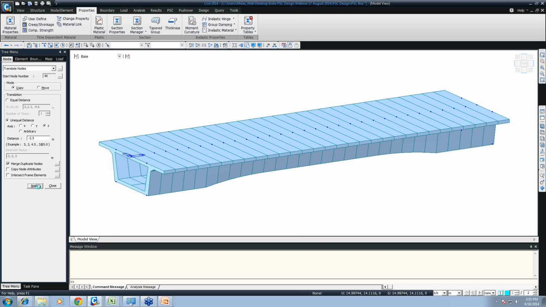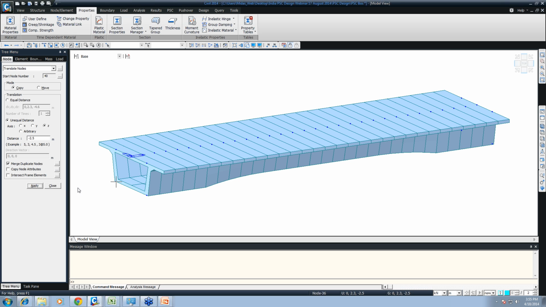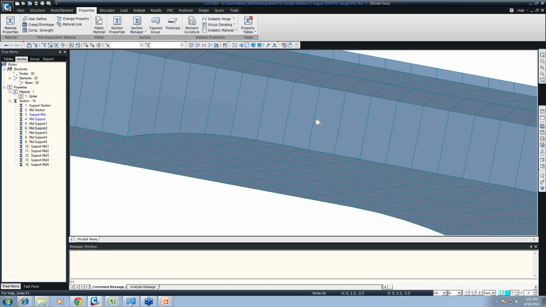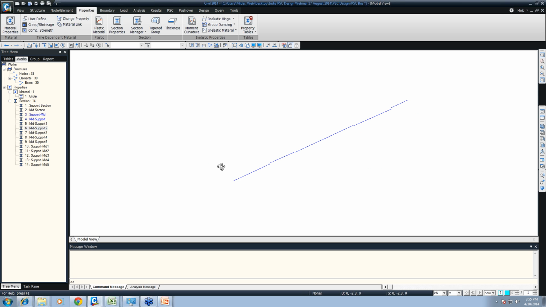Once you have done that, if you go to the left view, you will find that the nodes are exactly at the bottom of the sections. Now we have to define some support conditions. Although you will find that the solid section is actually over the nodes, when you come to the wireframe view, there is nothing connecting all these nodes. So we have to tie these nodes together for a proper transfer of forces.